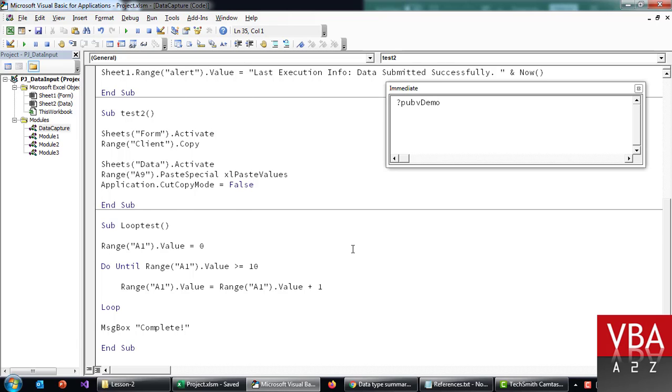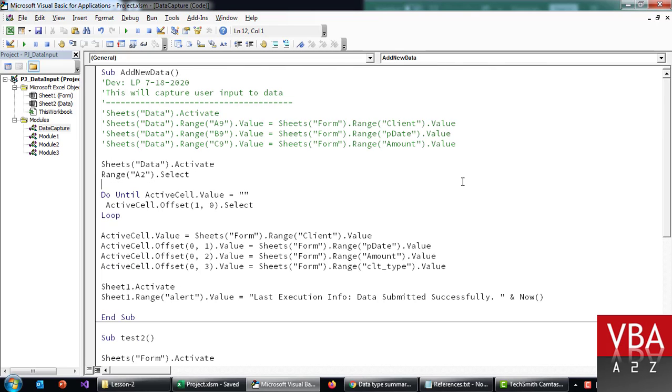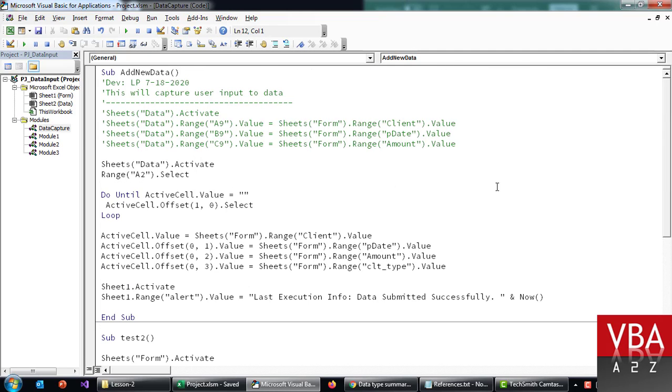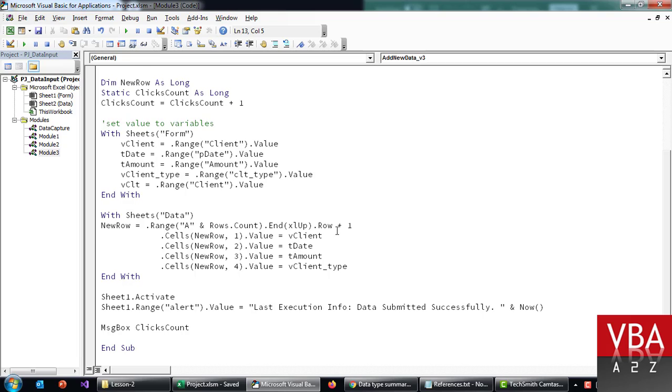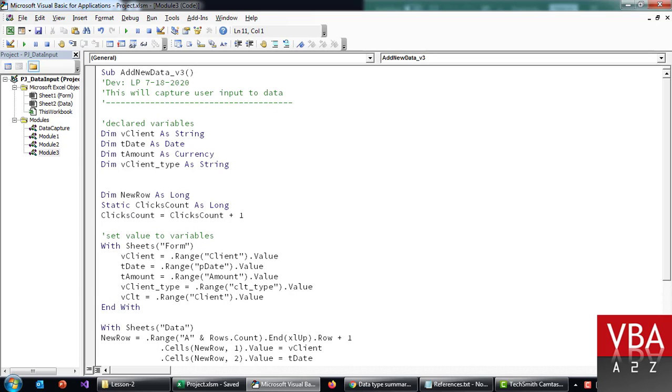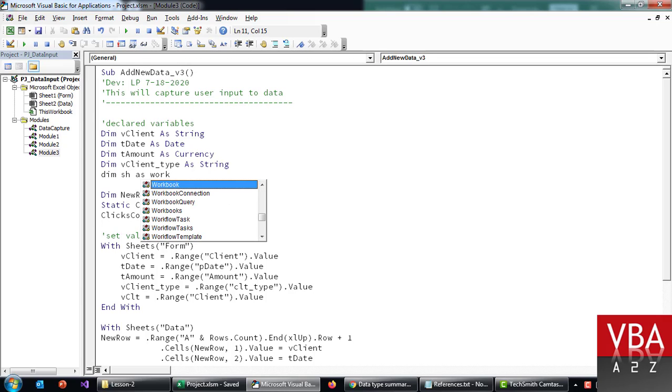Now let me quickly show you about object variables. For example, I'm just going to take one example, the last code that we wrote. In here we are not referring to the sheets many times, but let's say that we want to set up a variable object which is a worksheet. So you can go on by Dim sh As Worksheet.